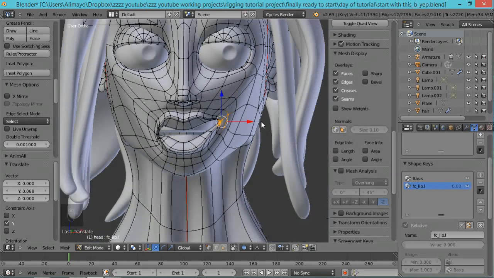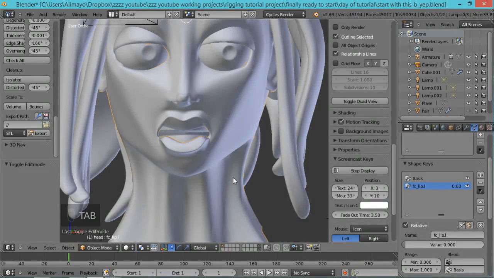Now that I have that, when I hit the tab key, which takes me back to object mode, you see how it snapped right back to this basic shape key. All right. So now when I click on this FC lip.L and move this up, there you go. There's the beginning of a smile. Pretty cool, huh?